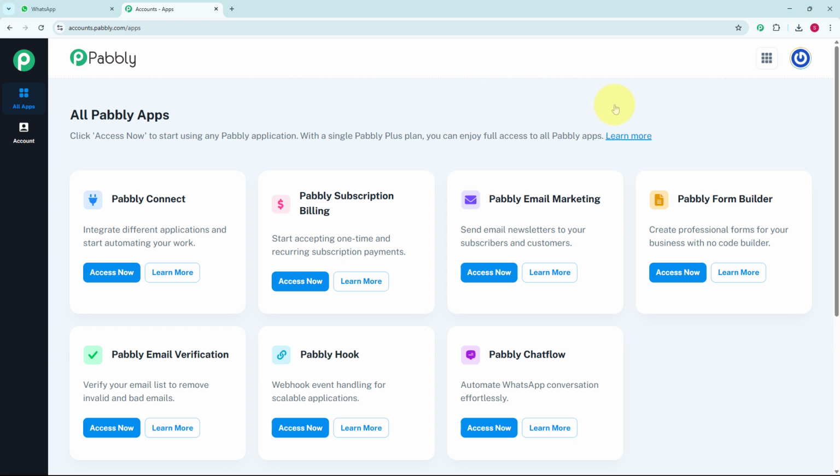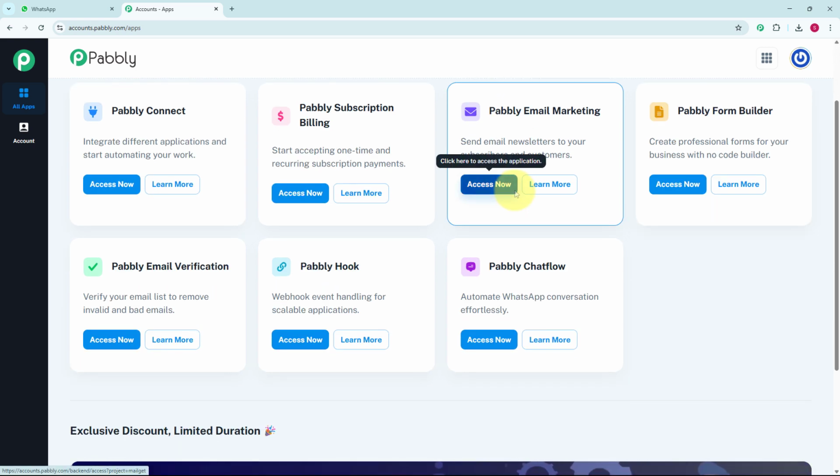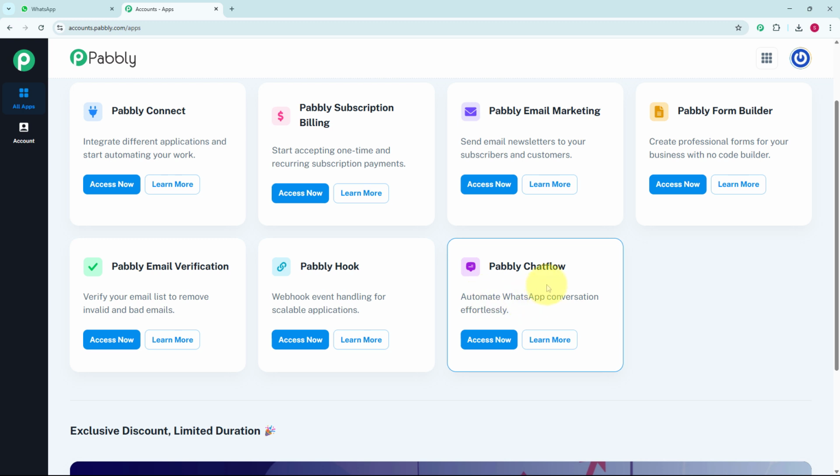Once you finish your sign up, you will get this all Pabbly apps page, and here you can see these are the apps provided by Pabbly. You can access any of these apps according to your needs, but for creating a chatbot, we just need to access the Pabbly Chatflow app.